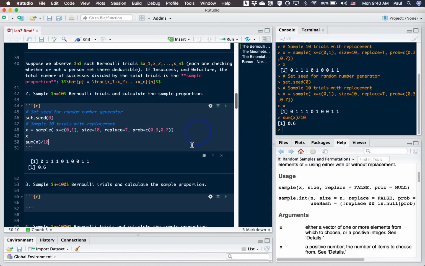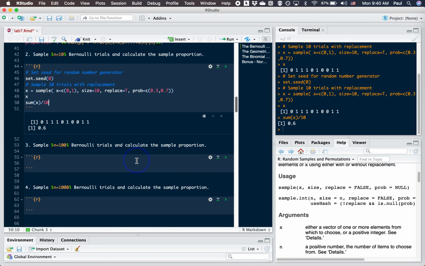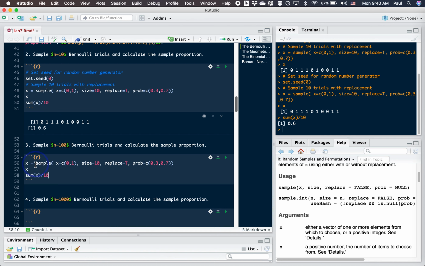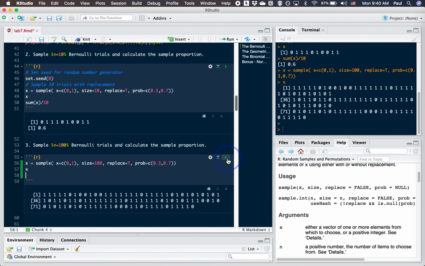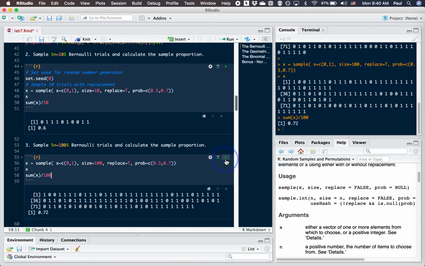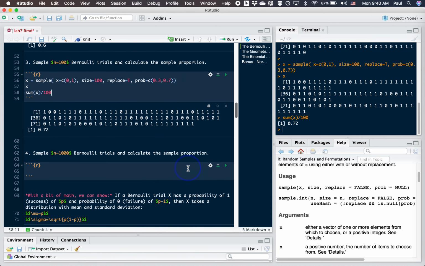So see if you can do this for the next problem. Let's change it to 100 trials and see what the sample proportion is. So I'm going to copy paste here. Same drill, we're sampling from 0 and 1. Instead of 10, we're going to sample 100 now. And everything else remains the same. So if I run this, we got our 100 trials that we sampled from using a random number generator that the computer uses. And instead of dividing by 10, now we can divide by 100. And there's our sample proportions. Okay, so I'll let you do number 4 on your own.